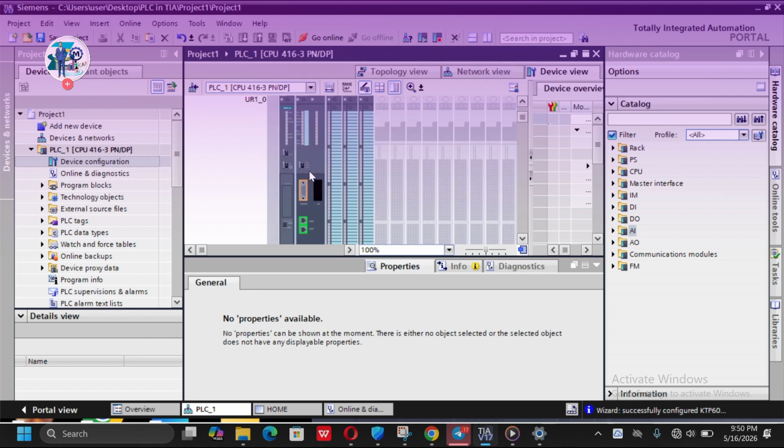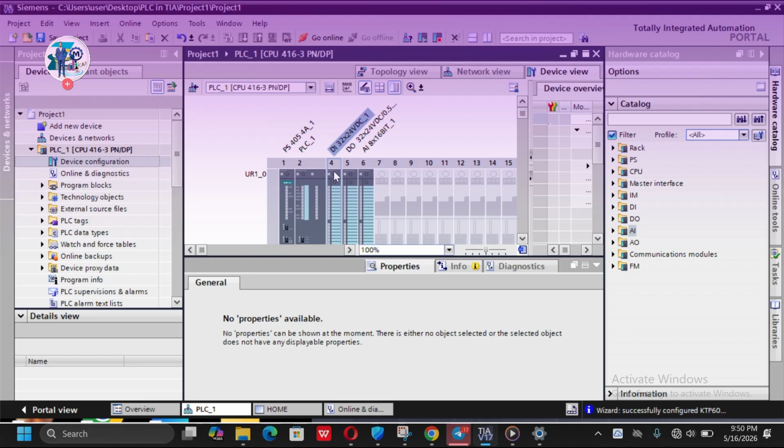CPU 416-3 PN/DP, which is the CPU of our PLC, and the other slots in the rack are the I/O ports. Okay, this is digital input and this is digital output, and here I have analog input and also at the 7 point, which is analog output.